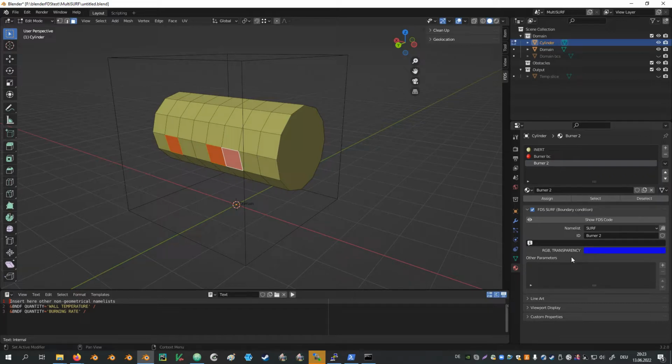To have this surface emit combustible gas into the domain, we need to add the heat release per unit area parameter. For this, under the other parameters, we add a new parameter by hitting the plus. After double-clicking on the gray box, we can just type in the parameter. Then we can hit enter or click somewhere and this thing is saved.